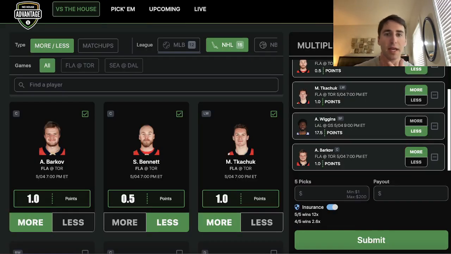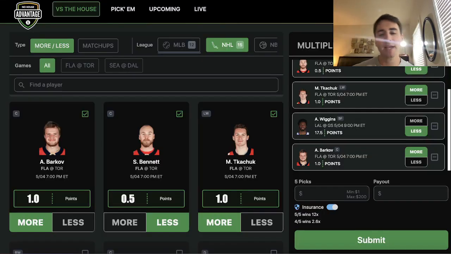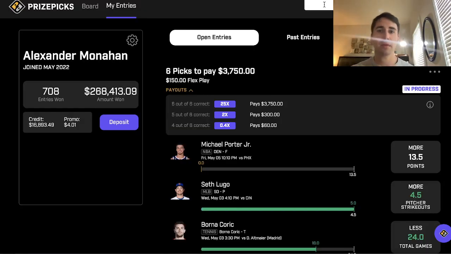I say this in every video, but all I'm doing is showing you guys what I'm putting my own money on. Sometimes I find more value on Prize Picks. Sometimes I find more value on No House Advantage. This is a new platform that popped up, pretty similar to Prize Picks.